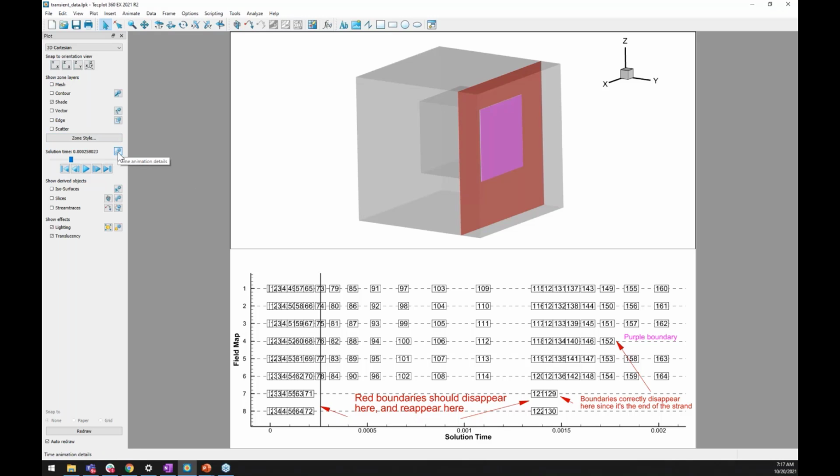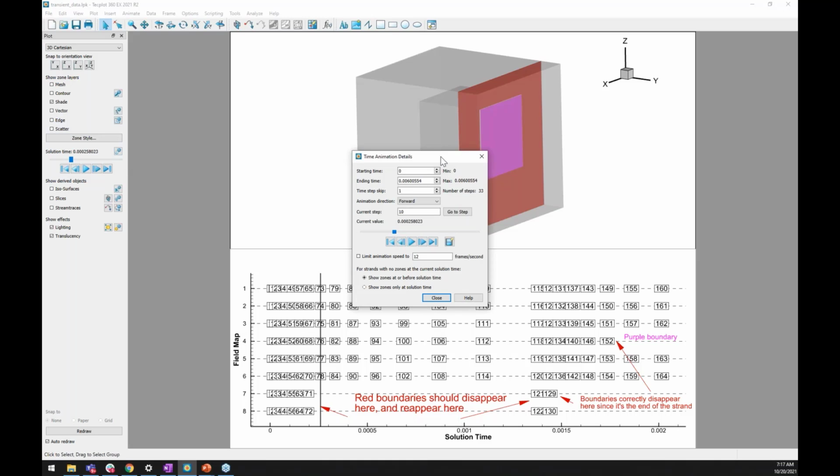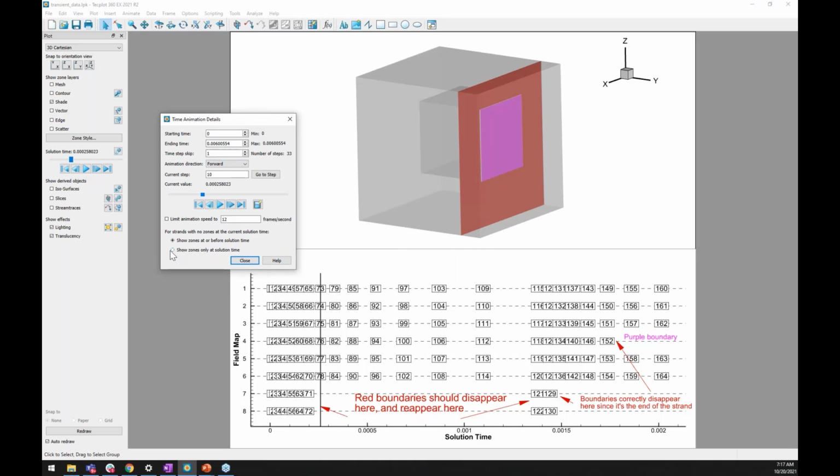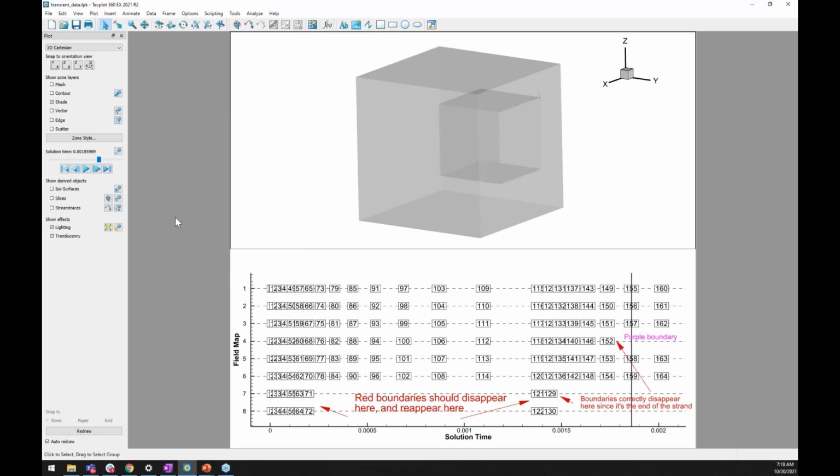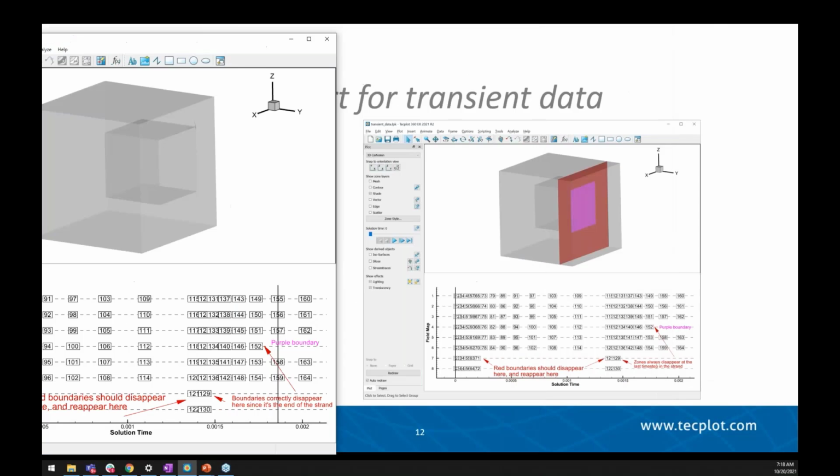So if you go into the time animation details dialog, there's a new toggle in here, which is to show zones only at solution time. So if you're at a solution time and there's no data there, it's simply not going to be there. And so now you're getting the behavior that you actually want. You can see that the data comes back because there is actual data there. And as we advance through time, again, it disappears, and then the purple boundary properly disappears as well. So that's a new capability to be more accurate with the format of the data set.